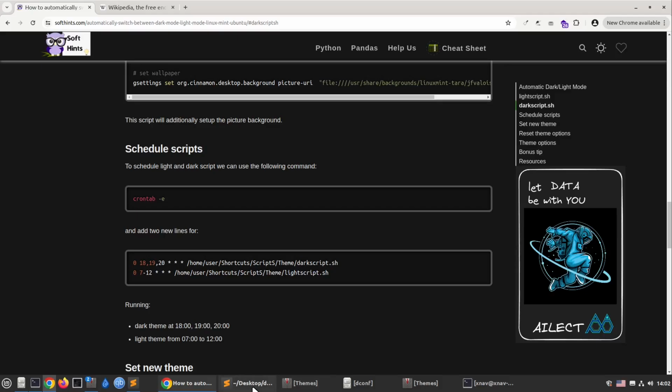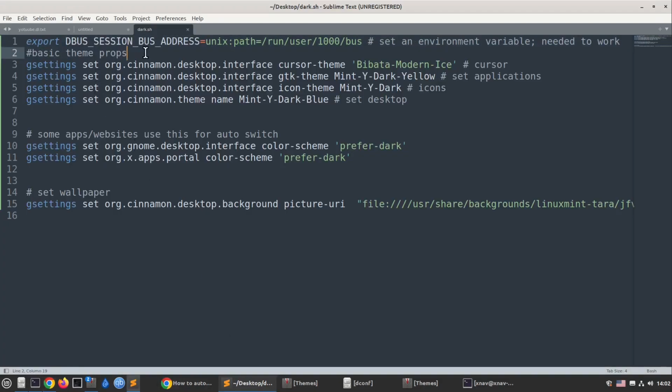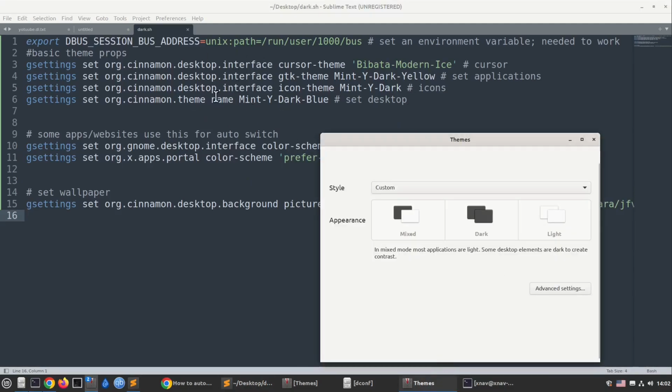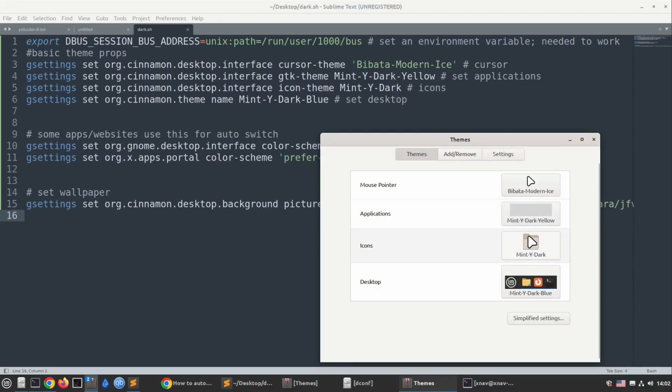And now let's focus on the properties. The first one is setting an environment variable, which is helping some of the commands to work. The next four are used directly from the UI. I changed the script a bit so we can have a better view of what is going on, and as you can see the first one is about the cursor. Next we have the applications, icons, and finally we have the desktop.